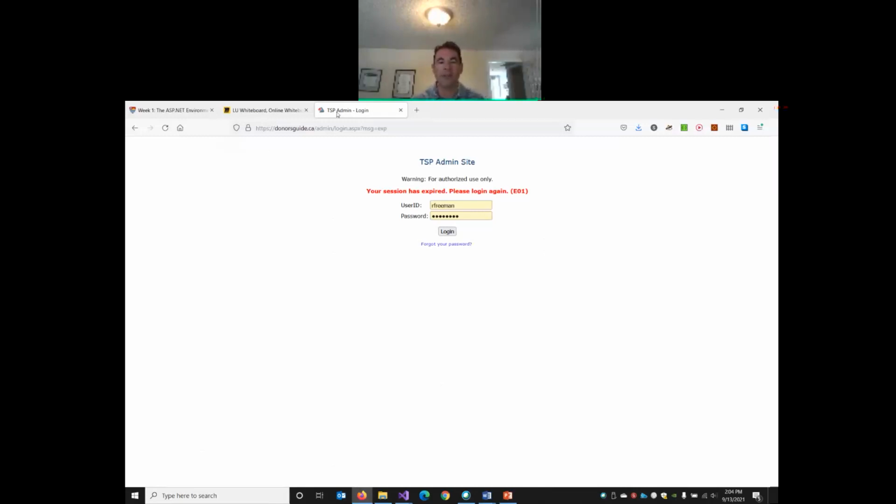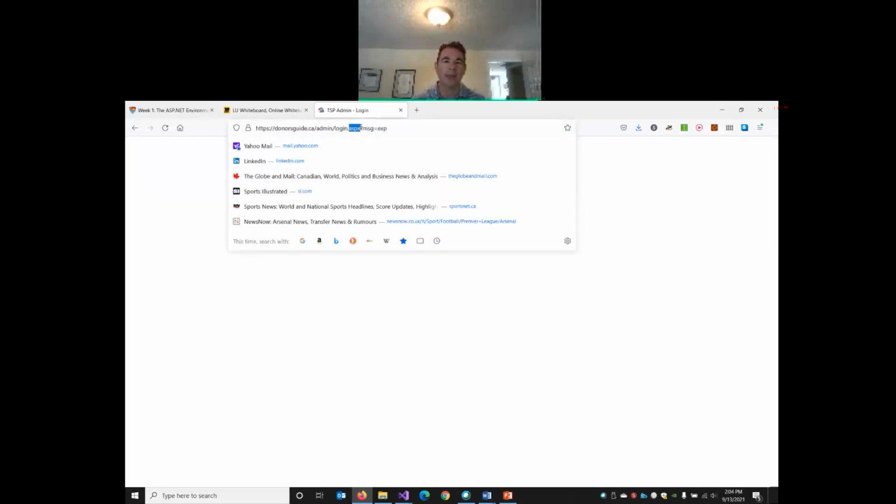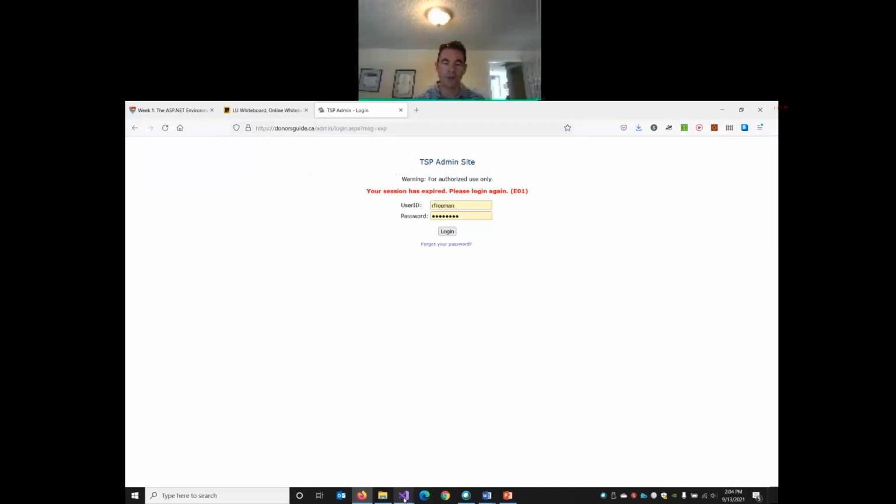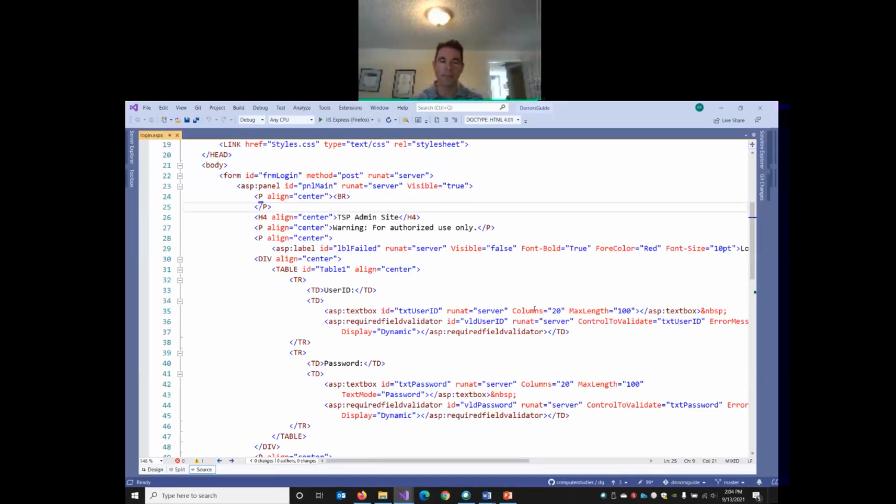So here's the login screen. It just kind of looks like a simple login. You'll notice it's got the ASPX extension. So probably some of you have seen that file extension before. When you see .aspx, that means it's Web Forms. It's a really old ASP.NET project. And they still are out there. So here's what the code looks like.